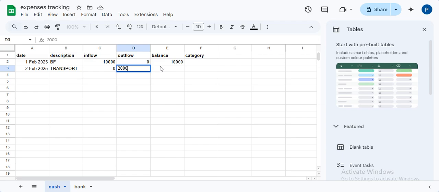So our balance is supposed to be 8,000 naira. But in order to do that, let's put our formula. So 10,000 naira, that is our previous balance, plus the cash inflow, minus the cash outflow. Press your enter. It will automatically give you your 8,000 naira.